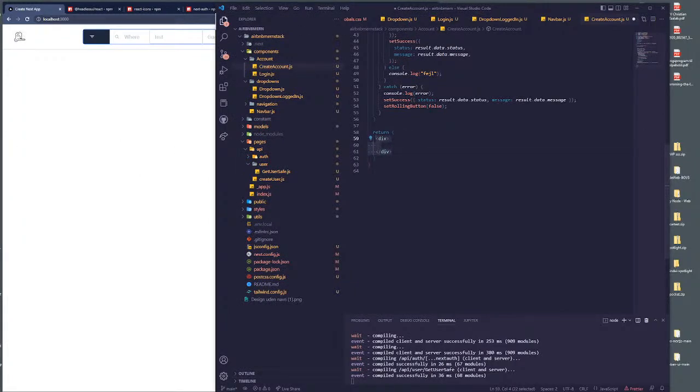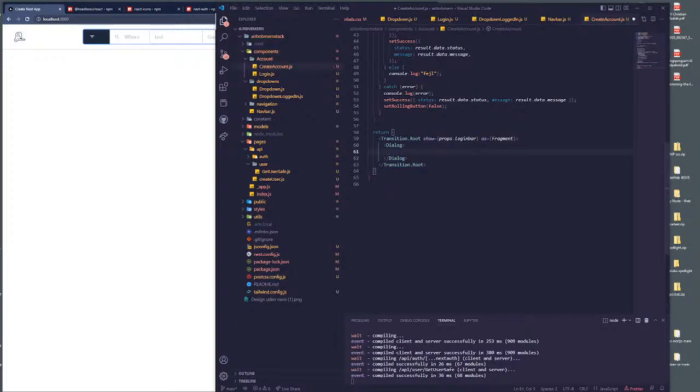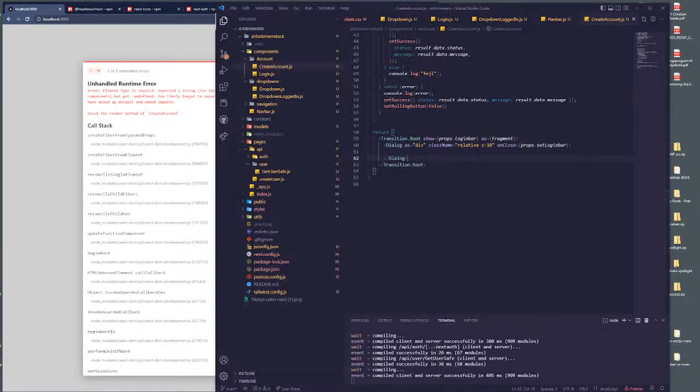This transition root thing is pretty weird, but I think we're going to use it anyways. Inside of this, we want a dialog from headless UI. We want to do something as a div here. We want to set class name to relative and do the z-index of 10. We want to say on close, set login bar. And then inside of this we want the transition child.